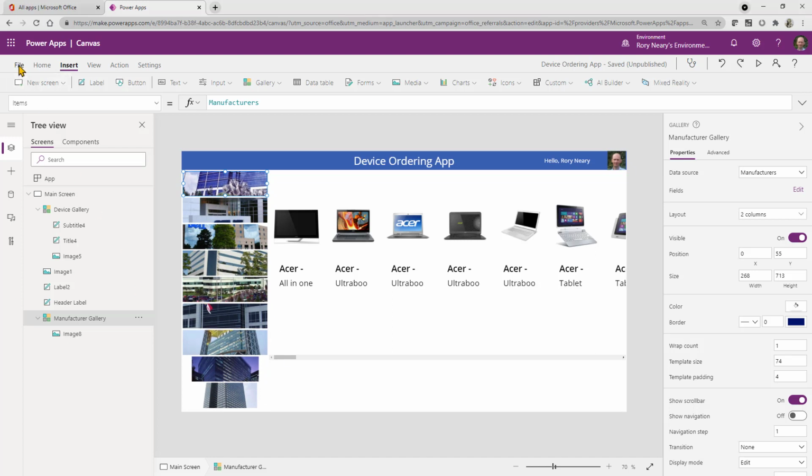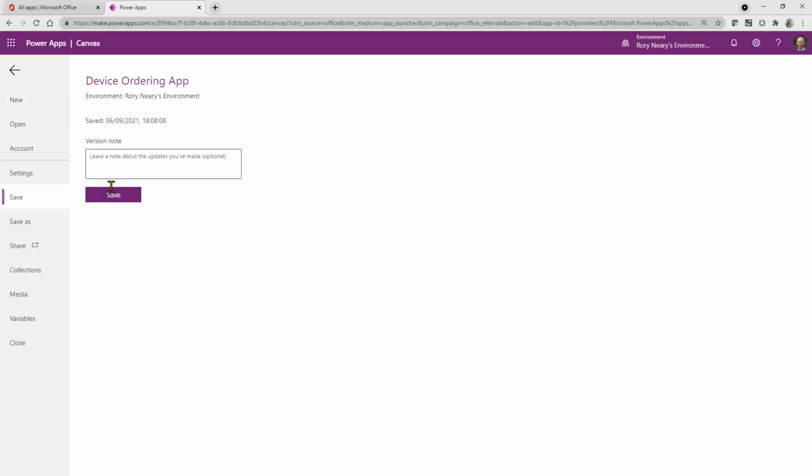We now need to move to File and then Save. And if you want to leave a note, you can add your own note and say added galleries and click on Save. If you wanted to see those version details, you click on See All Versions. We won't do that because it'll take us out of this area at the moment. And that brings us to the end of task 3.